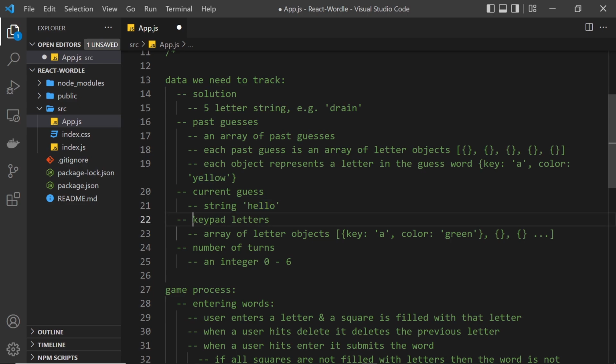We're also going to keep track of the keypad letters. I showed you before, we had a keypad at the bottom of the grid, and that displays all the letters that we can use. And when we've used a specific letter, it's going to colorize that, and that could be either green, yellow, or gray again. Pretty much the same as this thing up here, where we have colorized letters in the word. We're going to have the same kind of thing for our different letters at the bottom, the keypad, if you like.